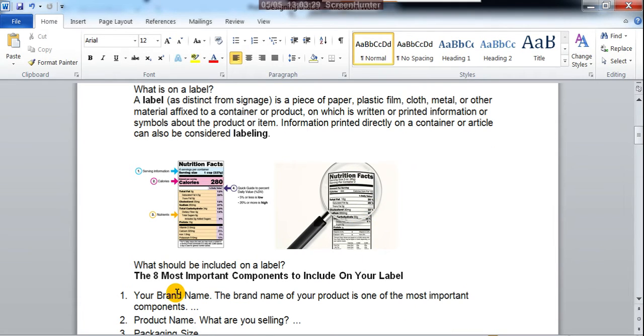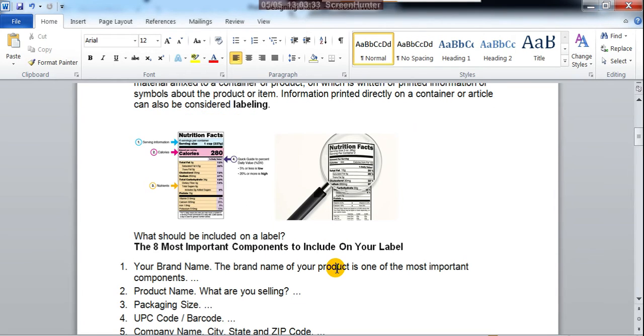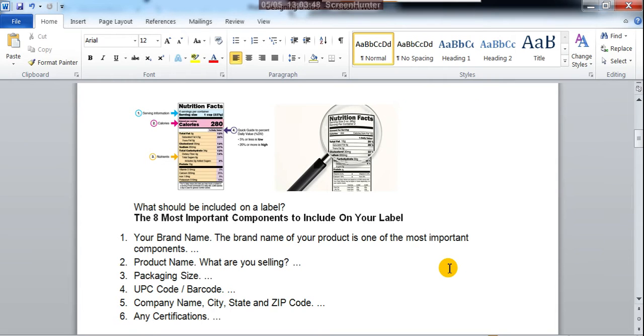The most important components to include on your label. The first one is your brand name. It must be included. The brand name of your product is one of the most important components. That is compulsory.